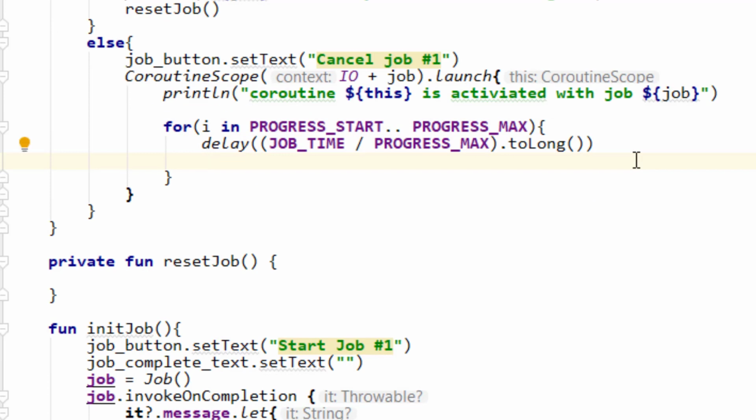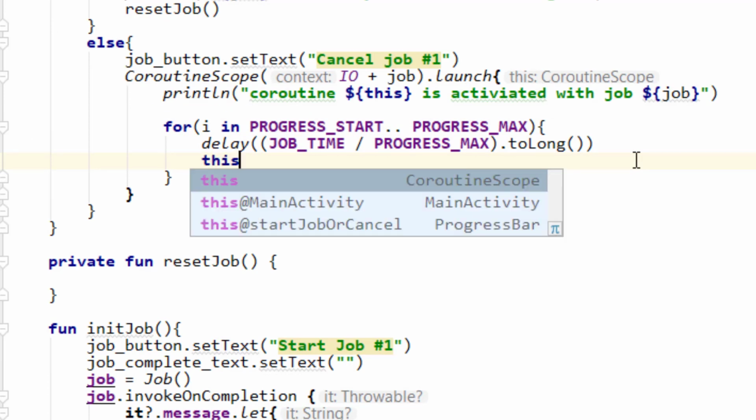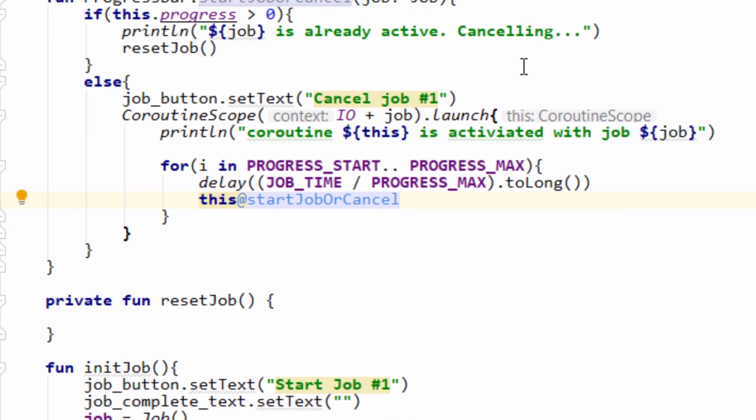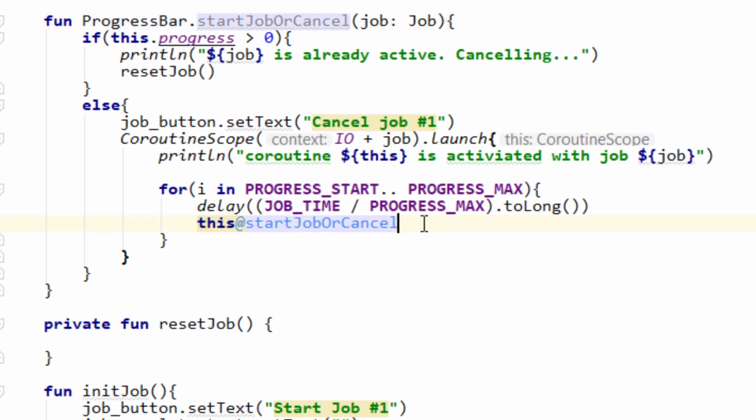And then I want to set the progress bar as this goes along. So this dot, mention the progress bar. I'm referring to the progress bar that this is activated onto, and I want to set that progress. So progress equals I. Now the last thing that we want to do is update the UI and let the user know that this job is complete.